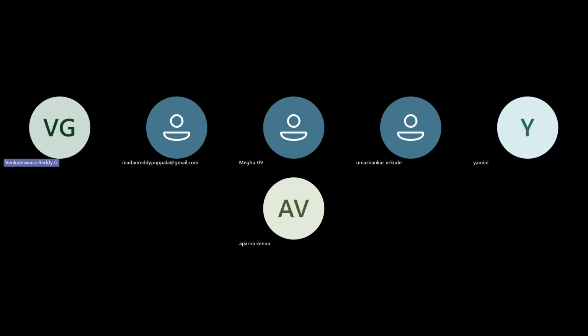First, if it has a select tag, then we will create the object of the select class. By using the select class, we can handle the drop down. We can create the object of the select class: Select selector equal to new Select. We have to pass the drop down element.